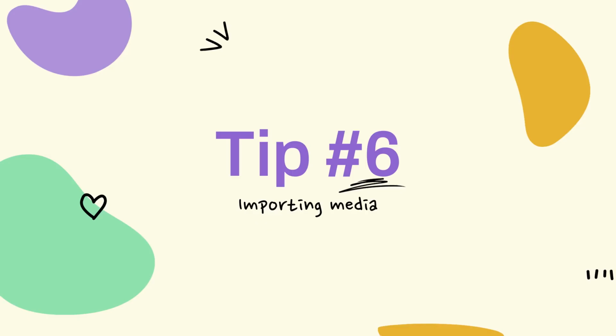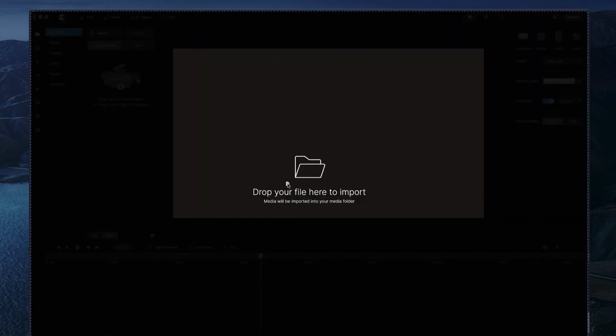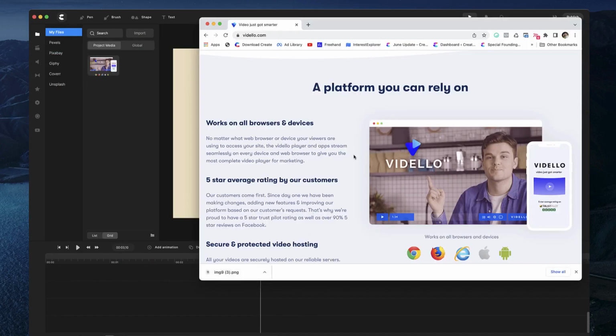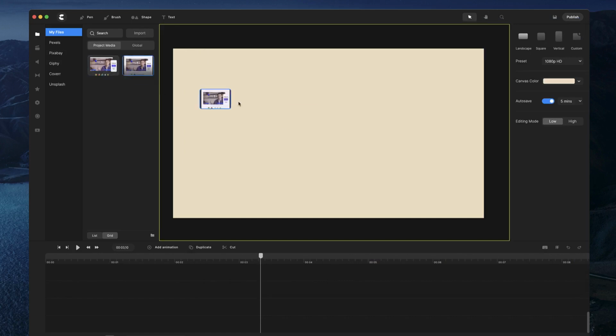Tip number 6, importing media. So you can go ahead and also drag and drop files into CreateStudio Pro like so. And another cool feature is copying and pasting files from your clipboard. So if you use Command Control Shift 4, you can go ahead and create a screenshot on a Mac like so. This is great for getting images for inspiration for your projects. And then if you use Command V, you can paste that screenshot directly into your media library.